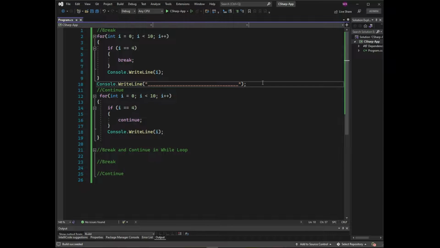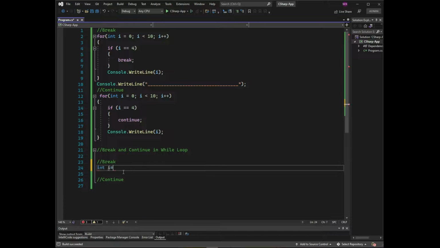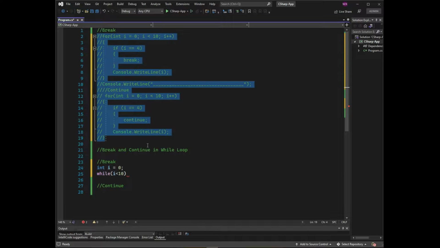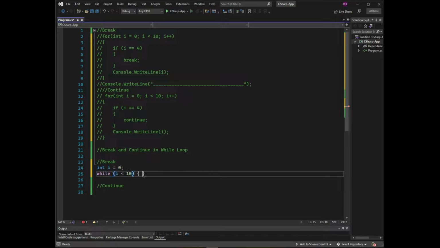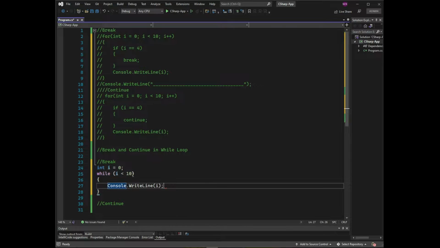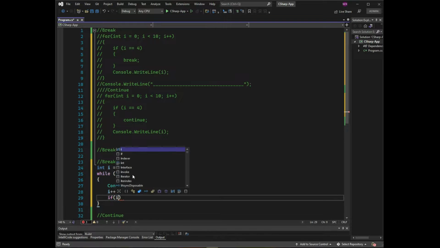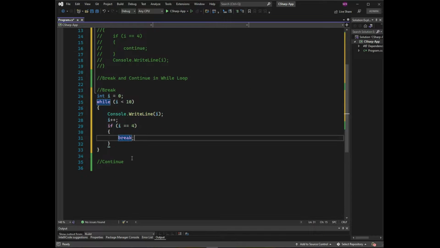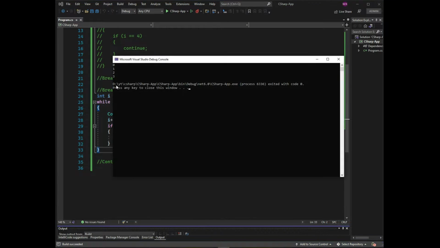You can also use break and continue in while loops. So break example: int i equals 0, while i is smaller than 10, and comment these codes. Console.WriteLine i plus plus, and if i equals 4, break the loop. Control F5: 0, 1, 2, and 3.